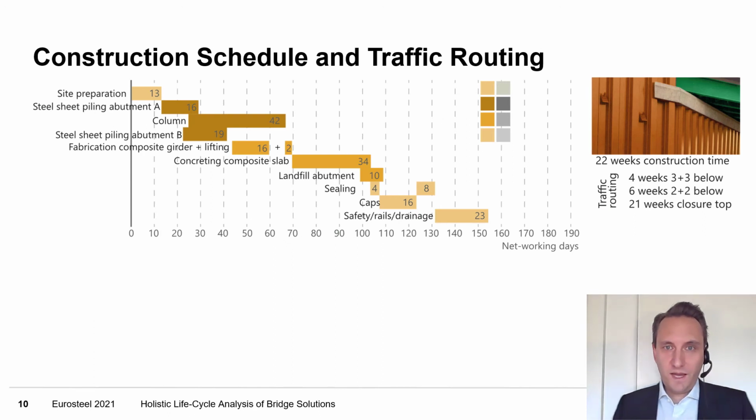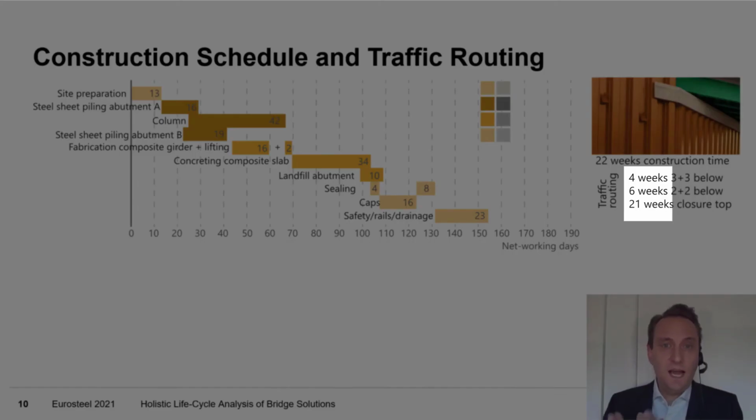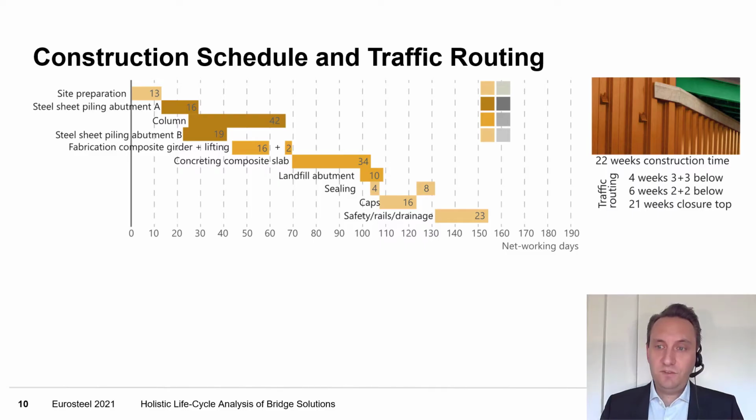When we start with our analysis, the construction schedule is very important to do the traffic calculations and then to calculate the external costs. Here you can see the construction schedule for the steel sheet pile abutment. On the right side you can see how long the different phases last and what kind of traffic routing I use. For example, a 2+2 routing means that for each direction I have 2 lanes which can be used by cars.